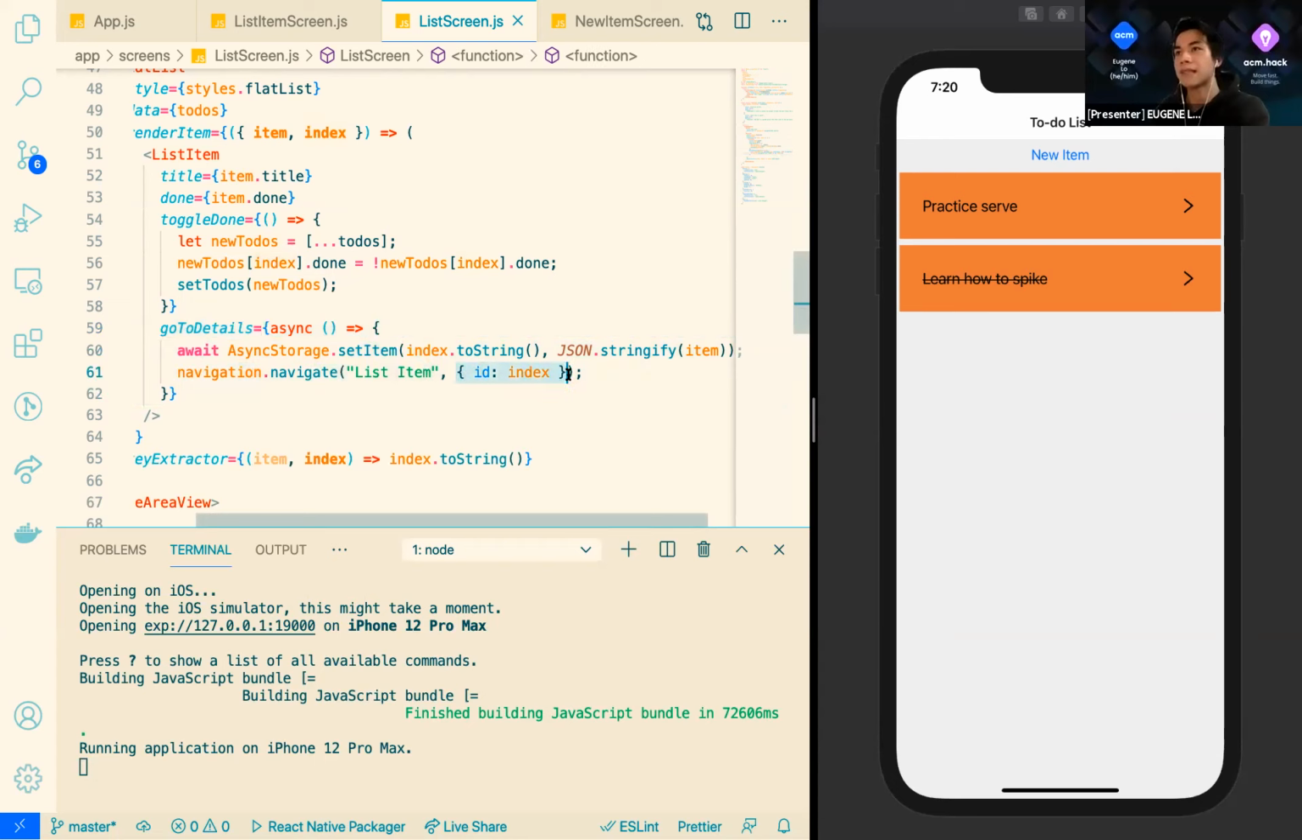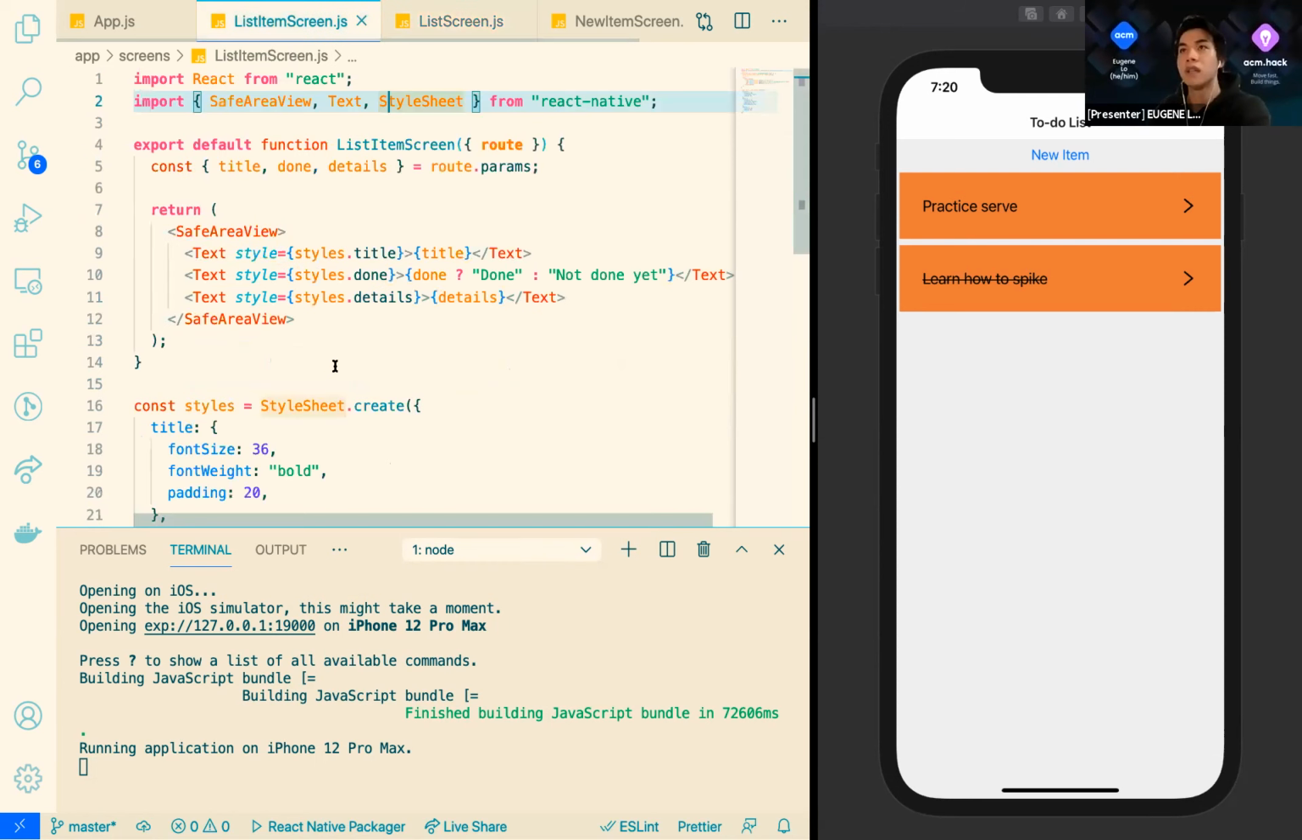We've now passed the ID into the list items screen, so let's hop over there. But because we're now only passing the ID, all of this stuff that we're looking for in the parameters is now irrelevant, and we only have ID. So let's update that really quick. The only thing we should be getting out of our object destructuring is ID. And now that we have ID, let's do the fetching process. So we'll now, in this screen, get the item that we just set.